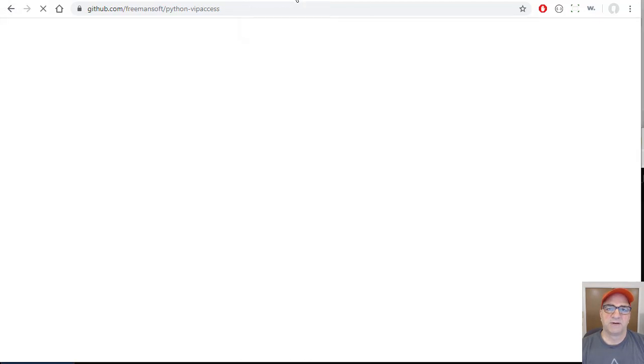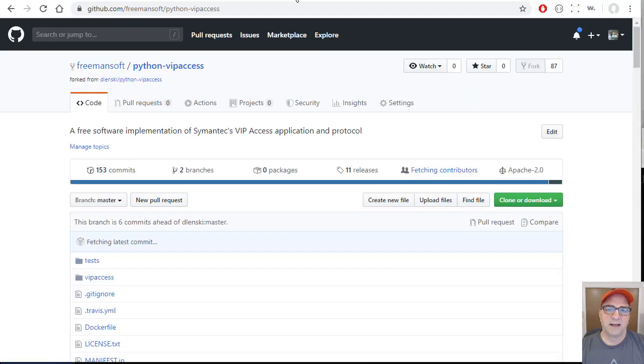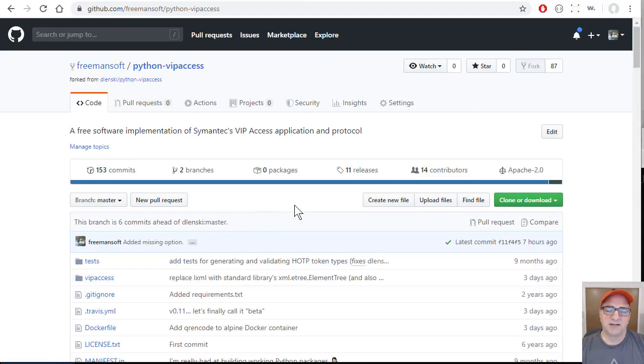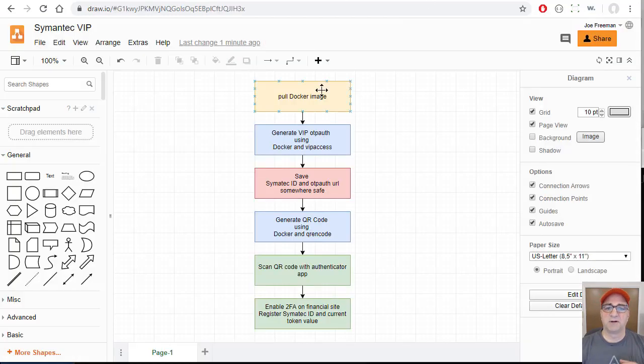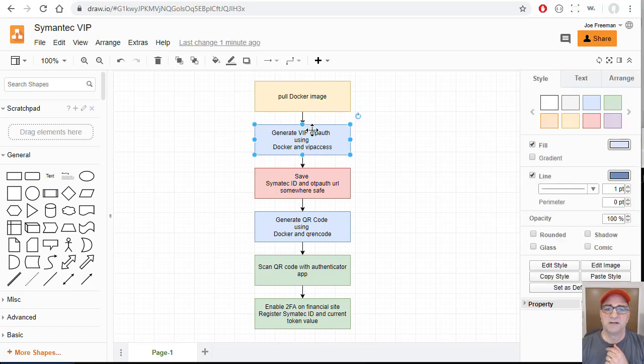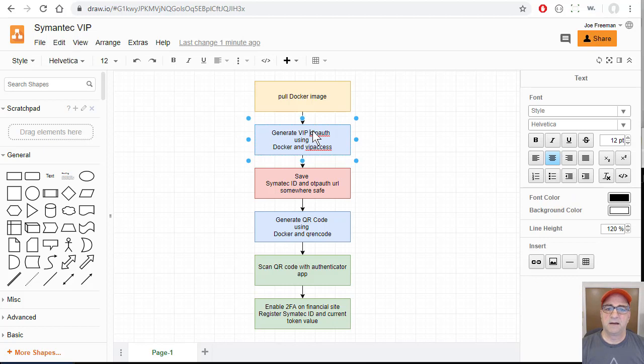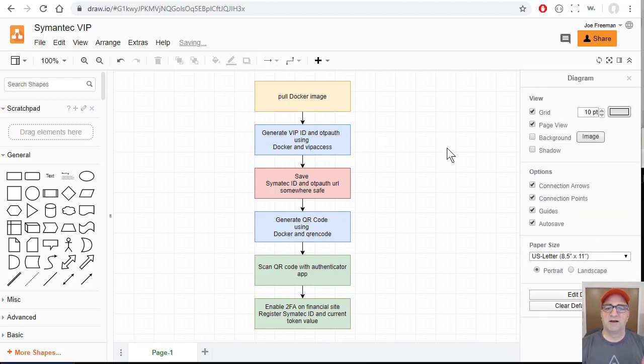What I'm actually going to do is use a fork of this that I made, where I updated the documentation to show you how to do this in Docker and have the image automatically pushed to Docker Hub. So we're just going to pull an image from Docker Hub, run it, and generate a token. We're going to generate a VIP ID and an OTP Auth, which is a URL, using Docker and vipaccess.